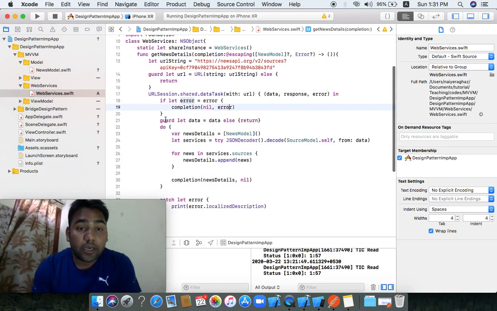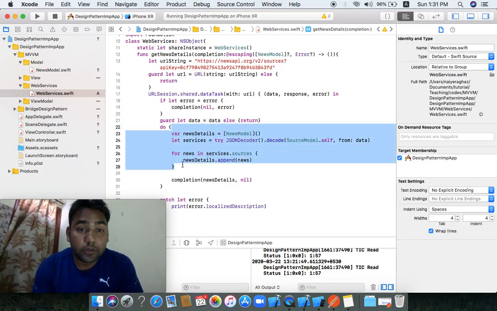And now I have also used the guard statement here. If the data is there, then the do statement. The do statement is, if the condition is true, then the do will be executed, right?